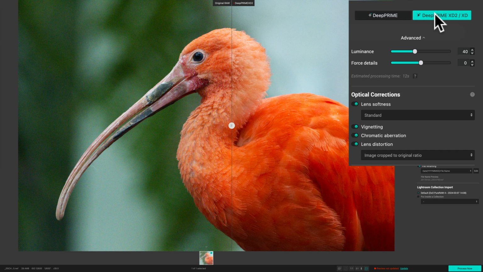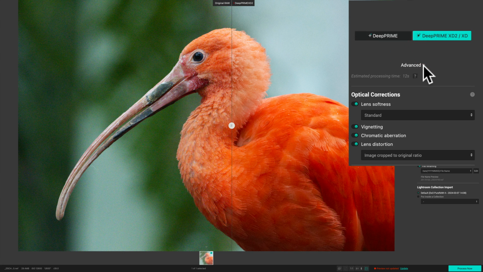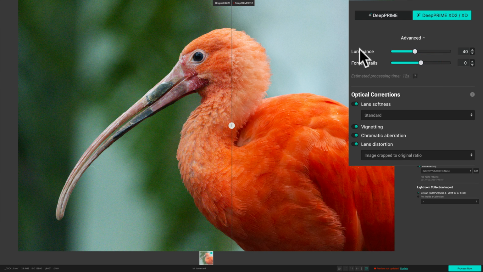So if you do download, let's say, a trial version of PureRAW 4 and you're testing it out, try to use the Deep Prime, either XD or XD2 option, if available, as I mentioned. It's going to almost always do a better job than the regular Deep Prime. Now, you may find that this advanced section will be rolled closed, so you have to click on this little triangle to open it up. And you'll notice there's two sliders there.